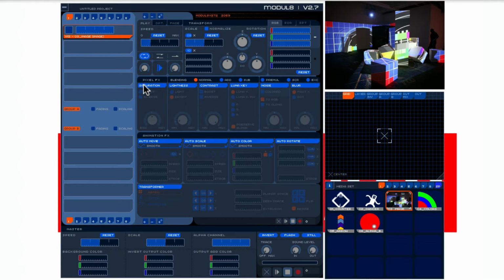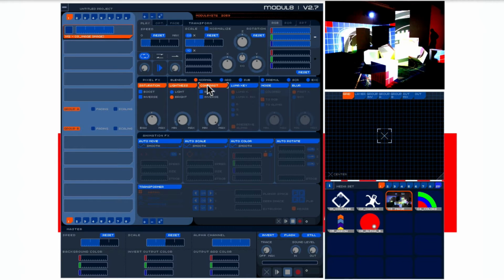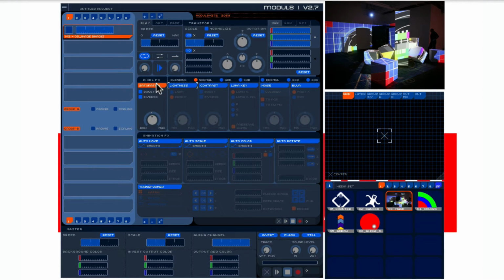I'm going to click on the word saturation, this blue tab. If I click it, you'll notice it turns orange. This is going to be the same throughout all of this. If you click them, they turn on. So right now we'll go ahead and just turn on saturation. So we'll go over that.